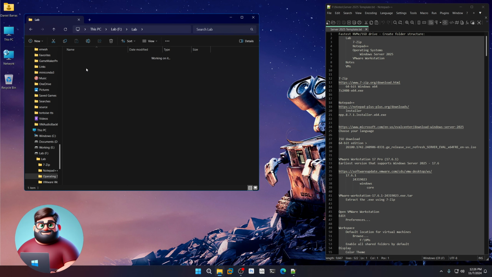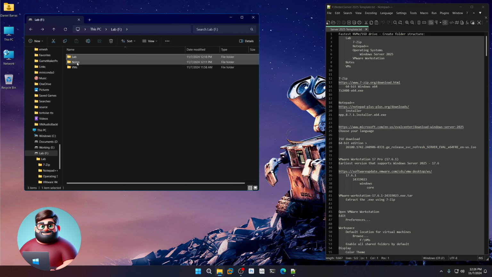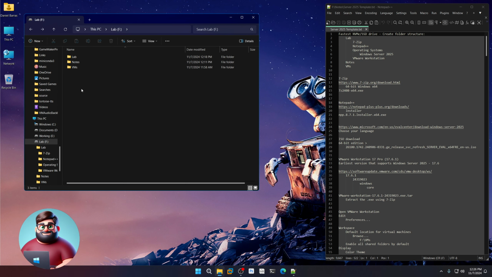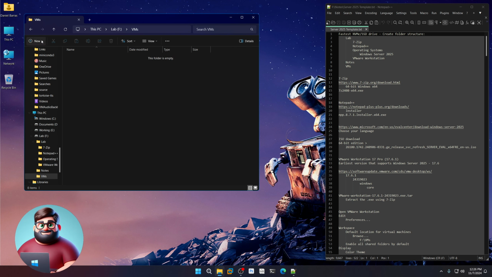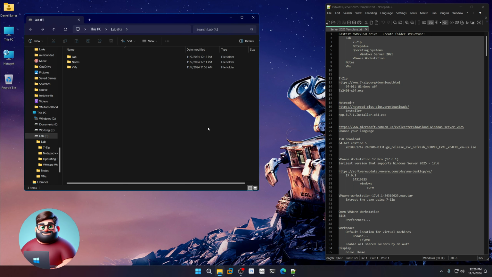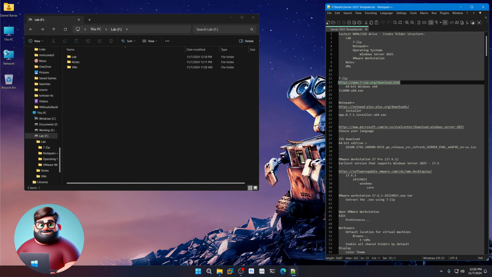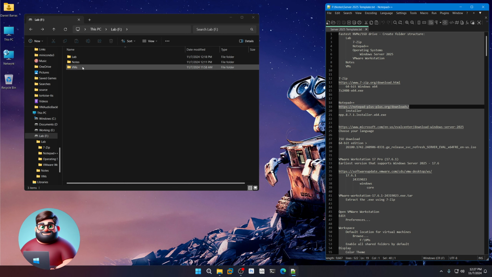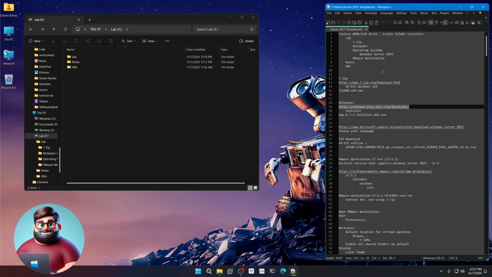In the operating systems folder, we're going to create a Windows Server 2025 folder. And then a notes folder where we're going to place our notes that we have here, and then a VMs folder for our VMs. Okay. Now I would suggest getting 7-zip and Notepad++ and installing those. We're going to be using Notepad++ here, and we're going to be using 7-zip to extract files. Okay. So I'm going to show you how to grab those.